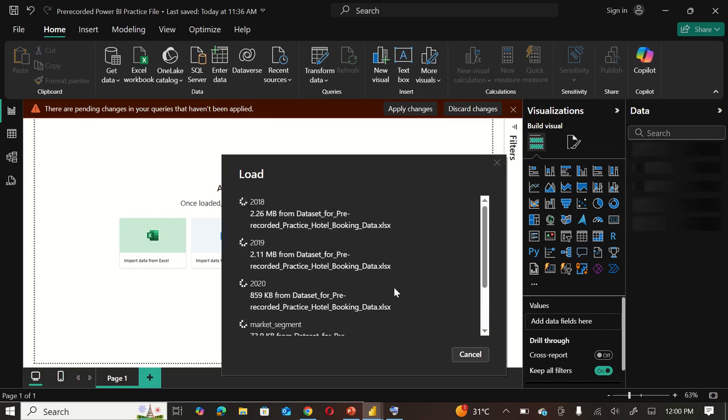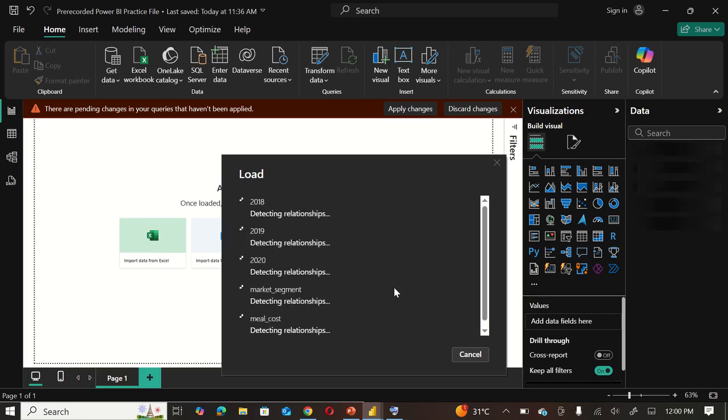Once it's done, we would go ahead and check if there's any relationship that has been created for us already, because Power BI can also automatically create relationships when it sees related columns from the tables. Let me give it some time to load this data set into Power BI.